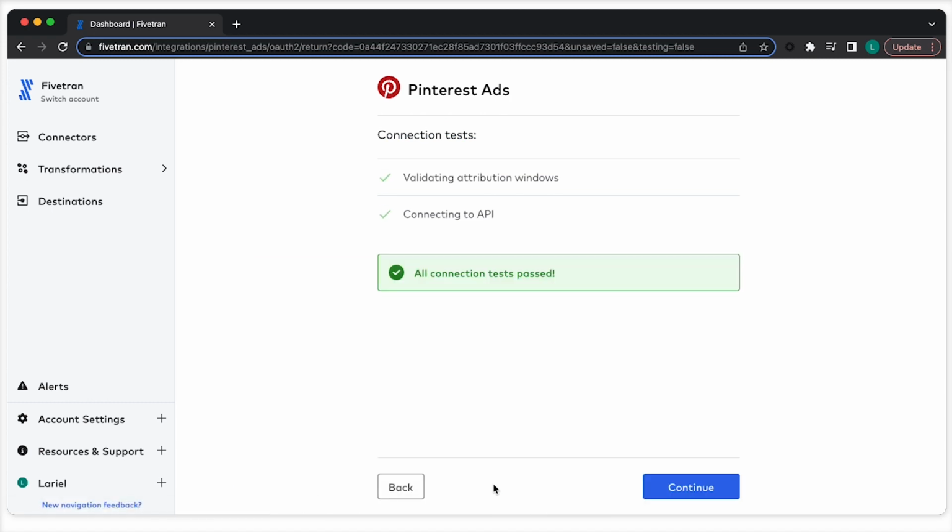Now, this is simply a connection test checklist. It is validating those optional attribution windows that we did not select and just verifying the connection to the API, those credentials that we had put in that I registered with Okta. So it's just making sure it can actually reach my account. So once all connection tests pass, you can go ahead and click continue.